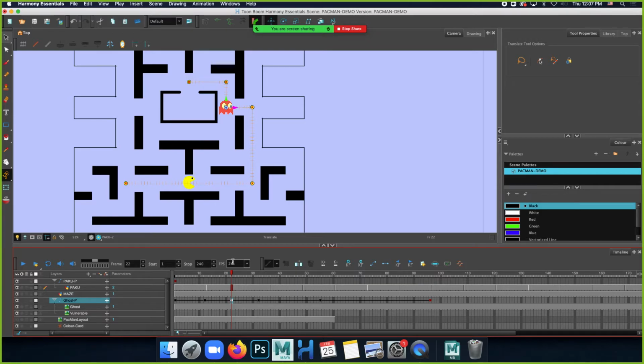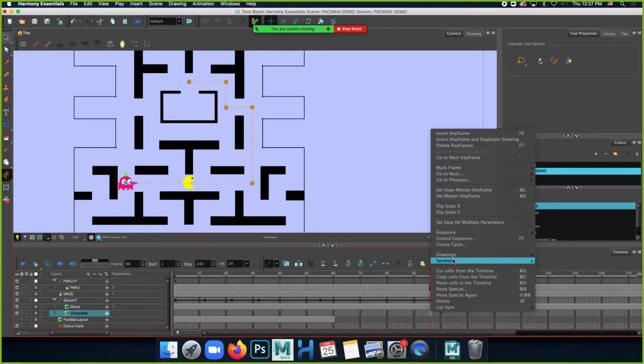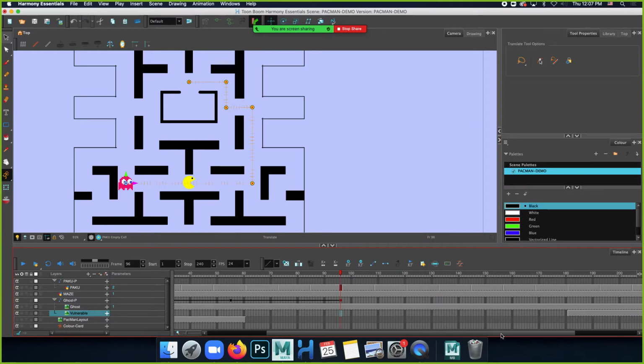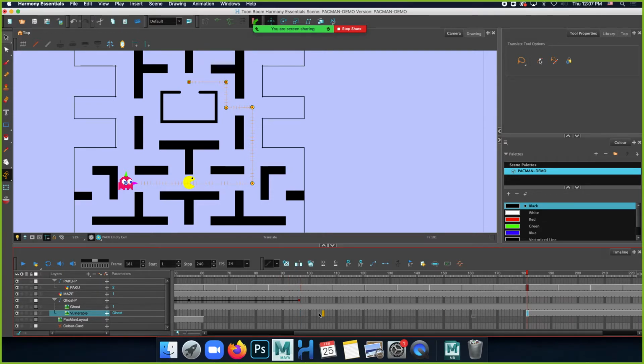So at a certain point, though, your ghost needs to switch gears. I wonder what happens if I extend exposure to here. That doesn't do anything. Okay. So I'm going to grab the front frame of this and drag it all the way to here. And that will extend my exposure to here.